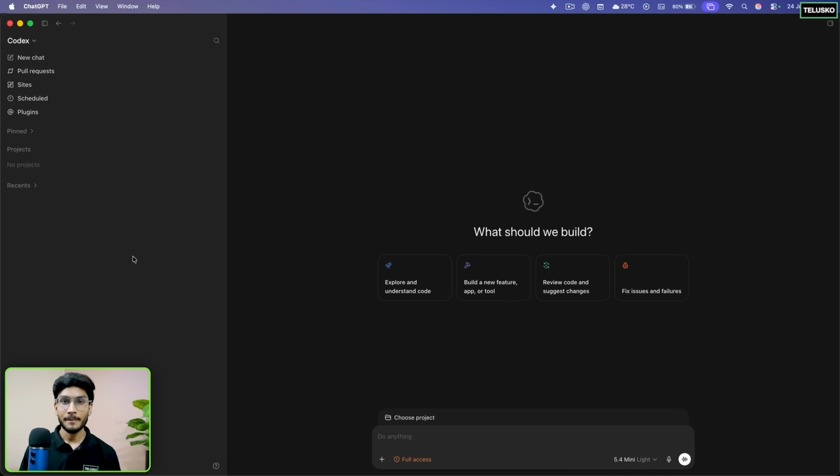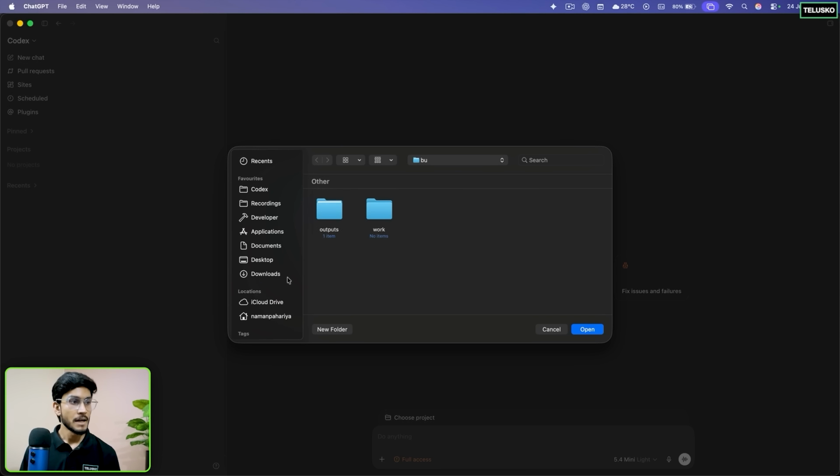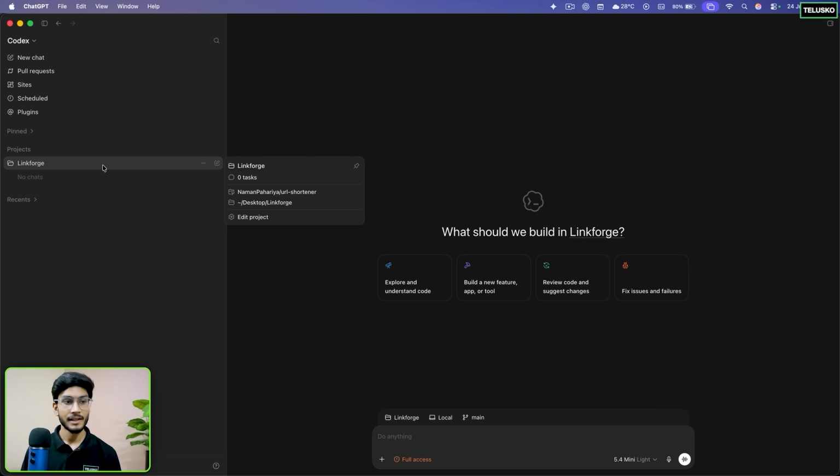Now in this Codex app, we first need to use our project which we have created from the Codex CLI. So I'll just click on choose project, and this one I'll say new project. I want to create or upload, I'll say upload, and desktop, and I want my link forge. So I'll click on this, open. So we have now this link forge. I'll say create project, and my link forge folder is created. This is not a new project, it is a project which is already available in our system.